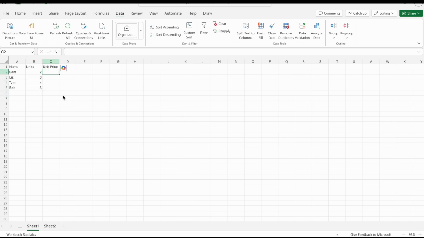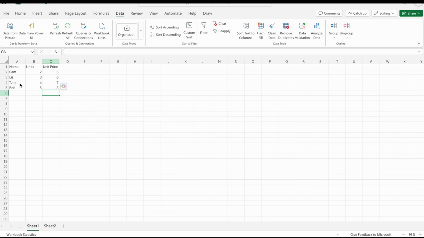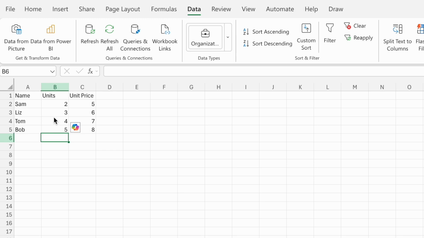We can also put down some arbitrary numbers right here. So these numbers are completely different. They don't really even matter. So this is a basic table. So now we can do some formatting.